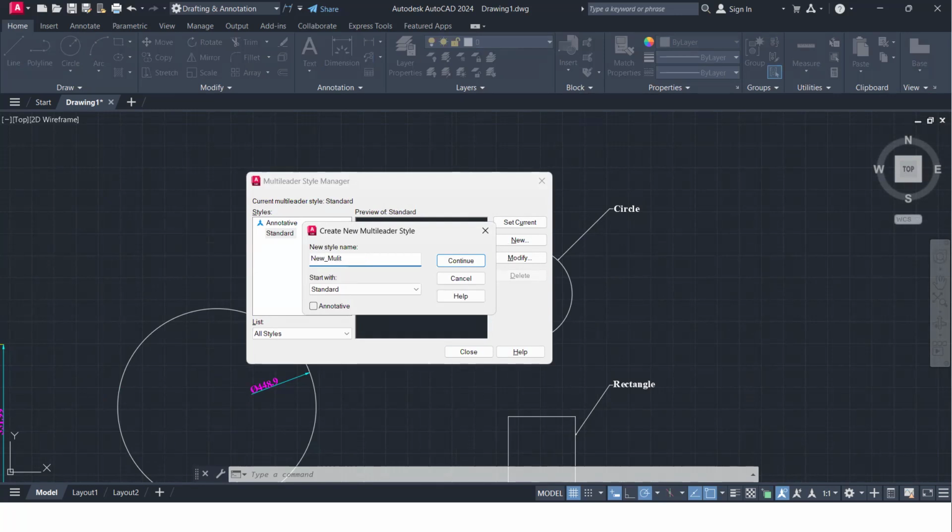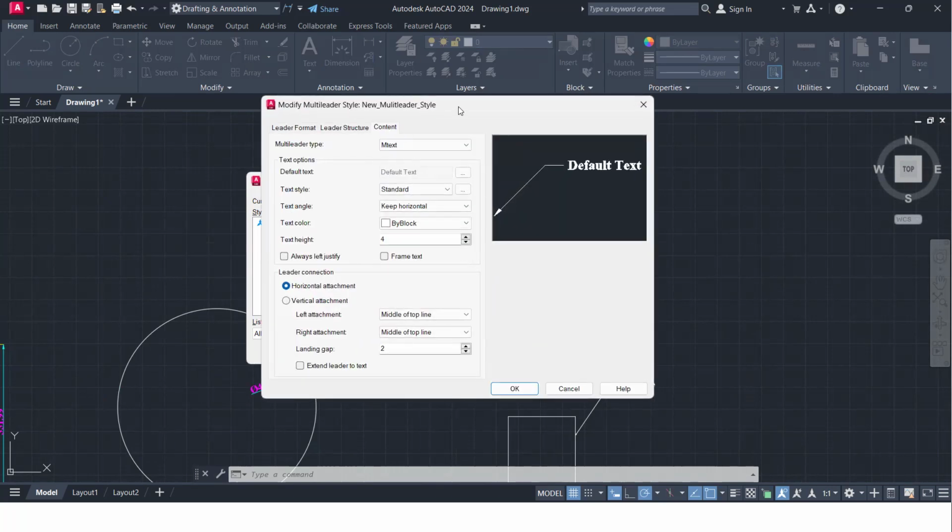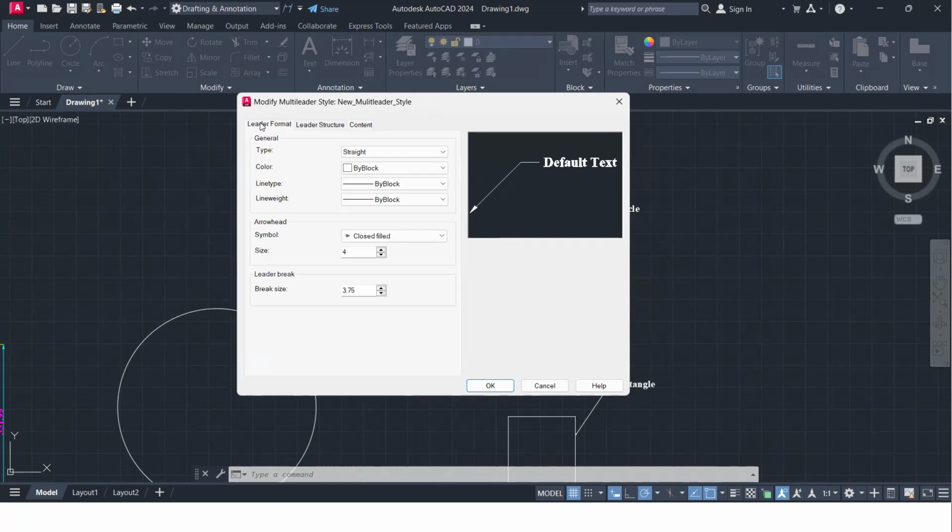Here is a new multi-leader style. Okay, and then continue. Here we have to open the multi-leader options. First of all, we have the leader format options. Here you select the leader type for the straight line. This is my straight line. If you choose spline, it shows a curved line rather than a straight one. But I want to show a straight line, so just click on straight line.